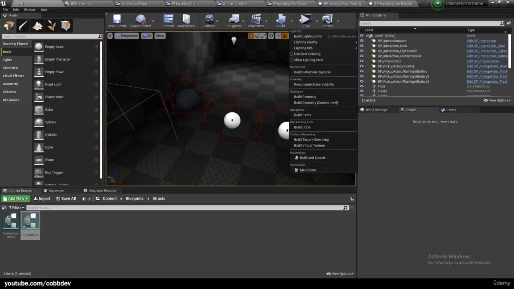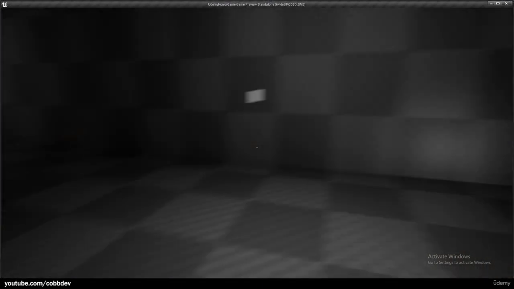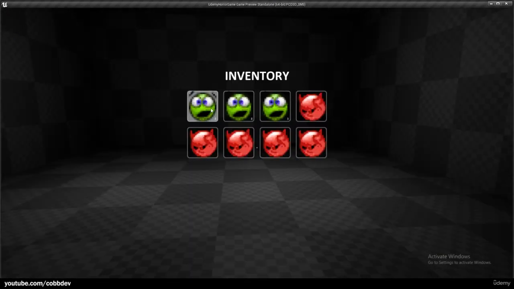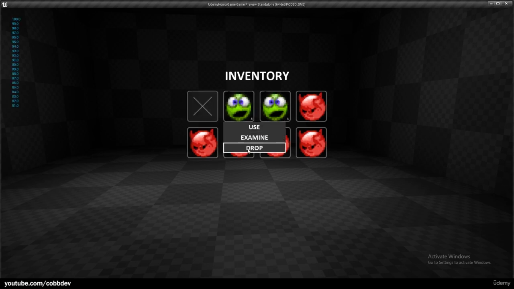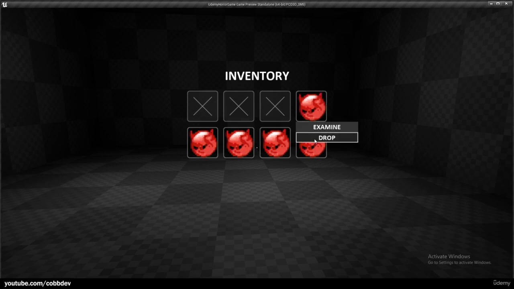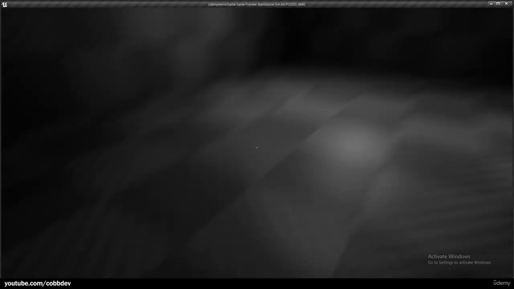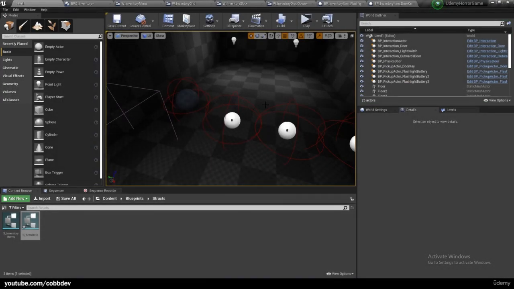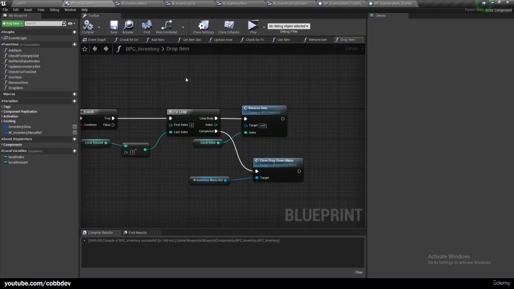So now, if we press play and we pick up some items, and we can click here and hit drop, and it just completely removes our items. It incinerates them into nothing. They don't come back in our world, they're gone forever. If you want to spawn the items back in the world when you do this, you do it here in the drop item function. If you want the items to be gone forever, though, similar to Resident Evil, you are already done with the episode.